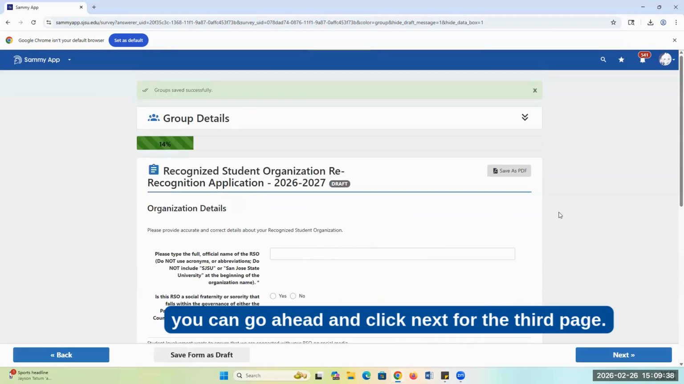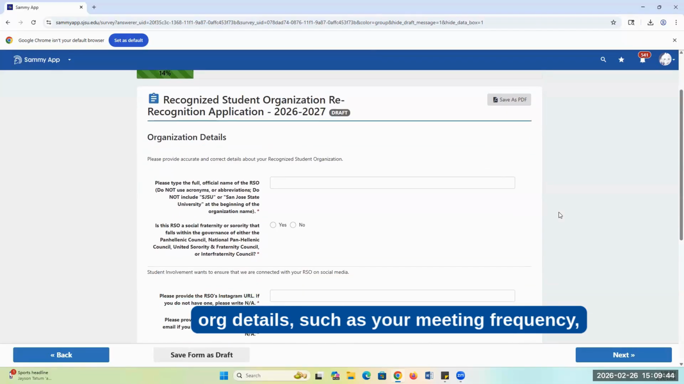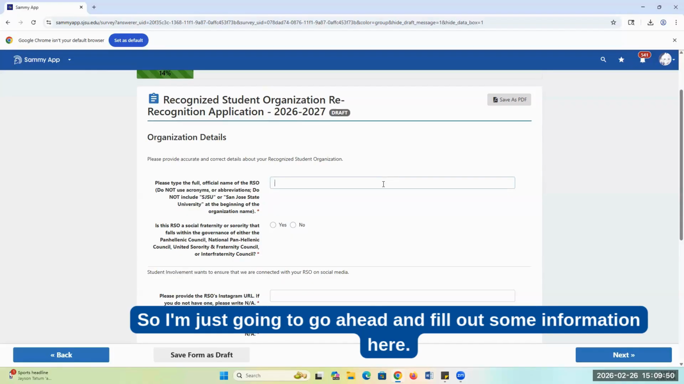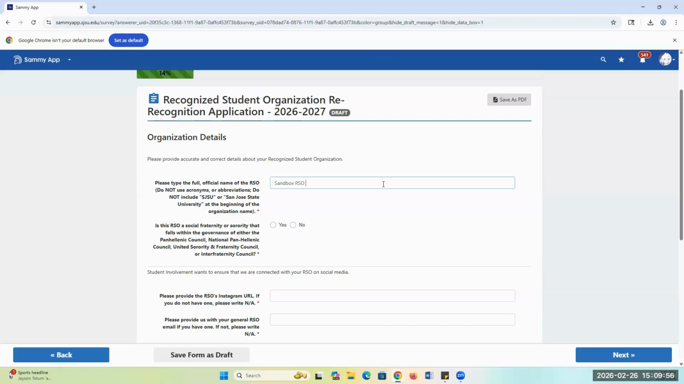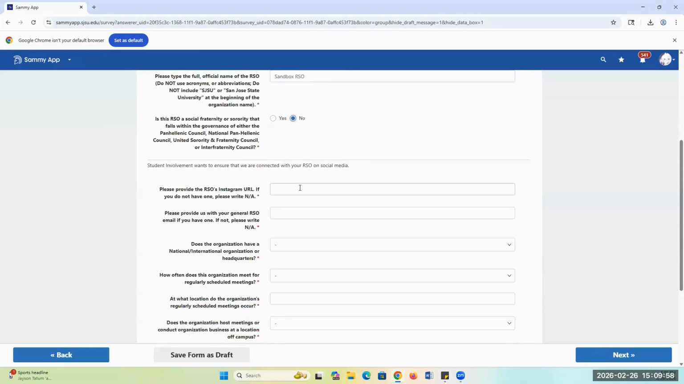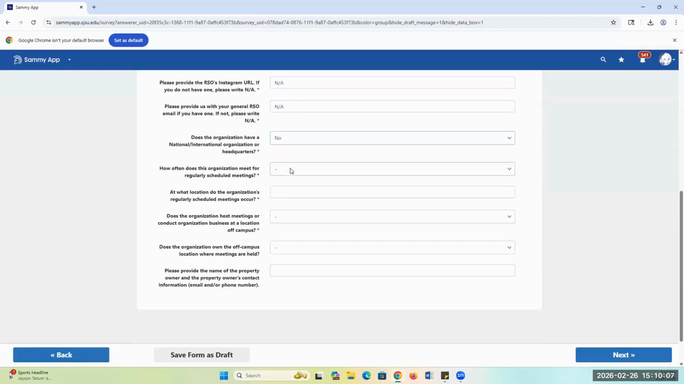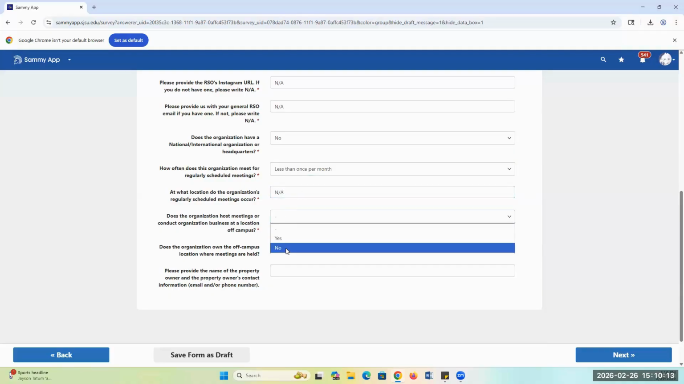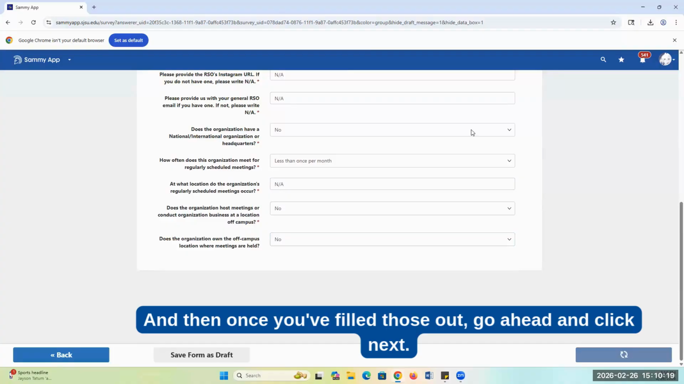And then once you've read through that and you've checked the boxes, you can go ahead and click next for the third page. This third page here asks a little bit more about your org details, such as your meeting frequency, where you conduct your meetings, and any social medias if you have them. So I'm just going to go ahead and fill out some information here. So we'll go ahead and put in the name. And then once you fill those out, go ahead and click next.